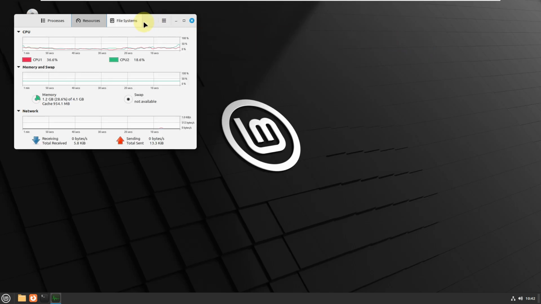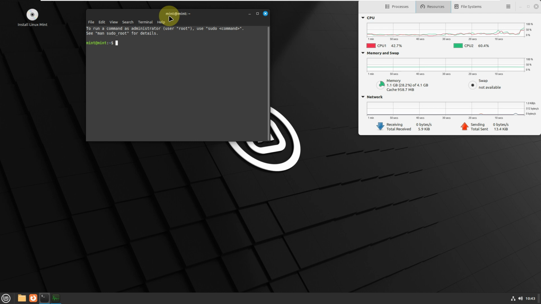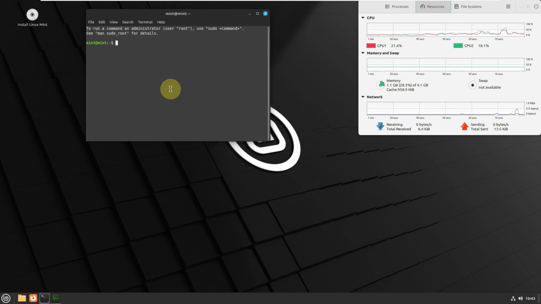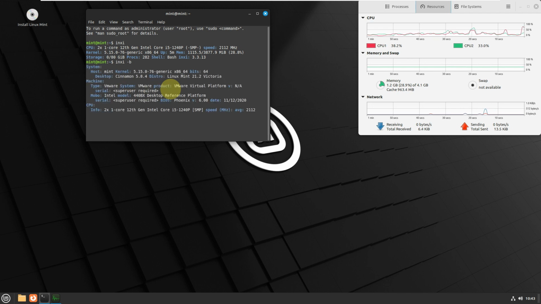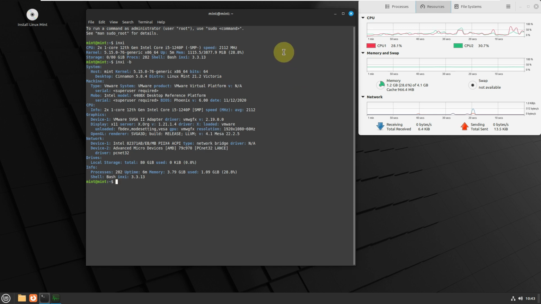Let's put it on the right side, in the corner, throughout the video, so you should be seeing all the changes here. Let's open the terminal and type in a few commands. The version is here, GNOME Terminal 3.44.0. Let's type in inxi, and the other one is inxi -b. Hit enter. Let me make it bigger so you can see properly.